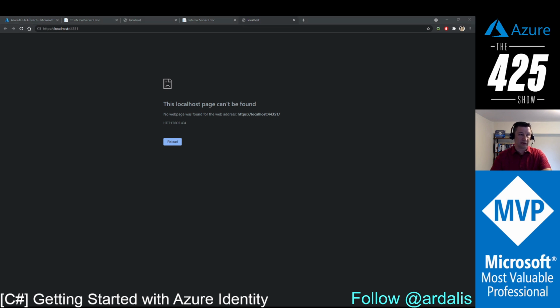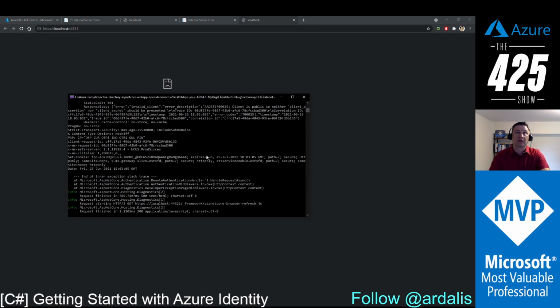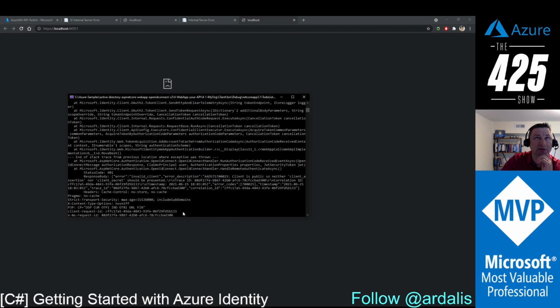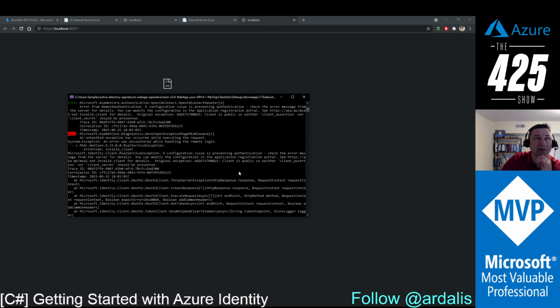Running it again, still getting errors. What's our error now? At some point, I'm just going to give up and start from scratch and follow the docs, because that'll probably be more likely to work. But this troubleshooting is fun. Okay, so now it says the client is public or neither of these things are presented. Error code invalid client. Client is public. It's a web client now, theoretically.